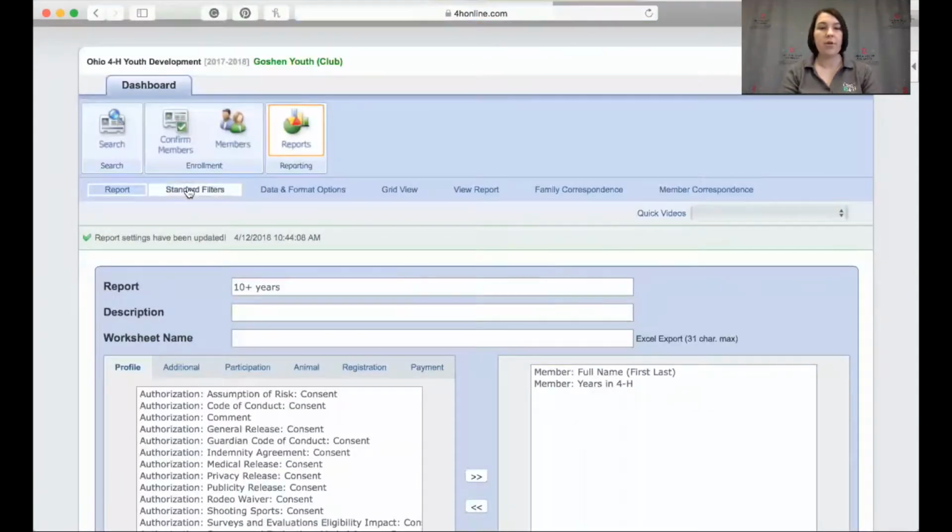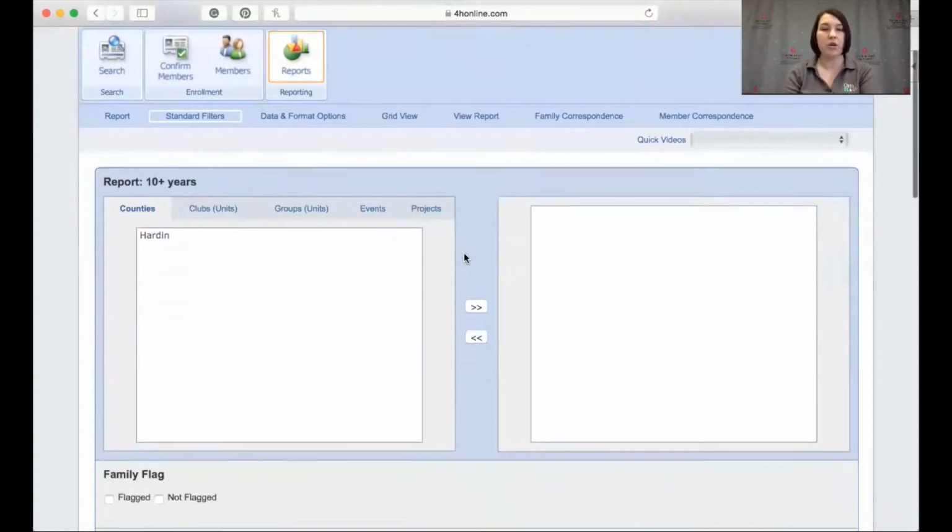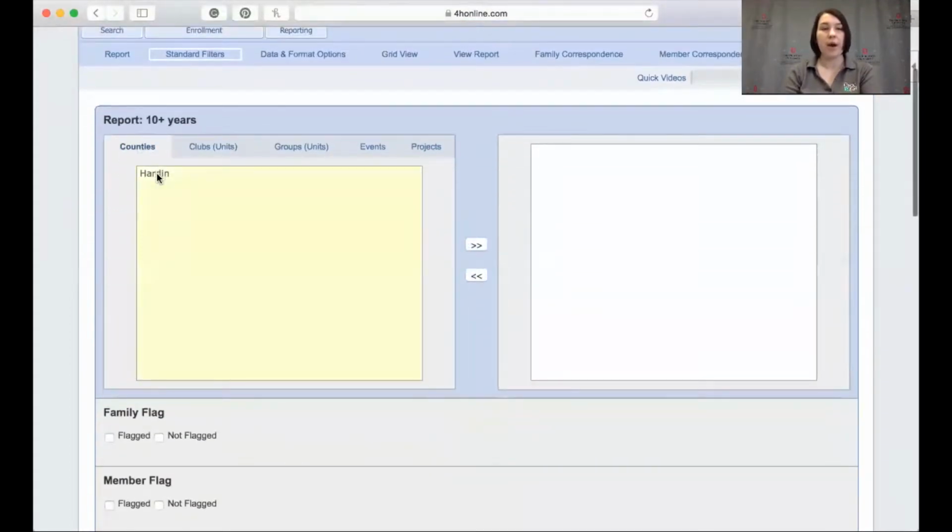And next I'm going to go into my standard filters. This is going to be where I'm telling 4-H Online who I want to see or what information they need to filter out so that I'm only getting my members that have 10 plus years. So you can see that I can filter by county, which your county is going to be the only option for you. Your club will be your only option.